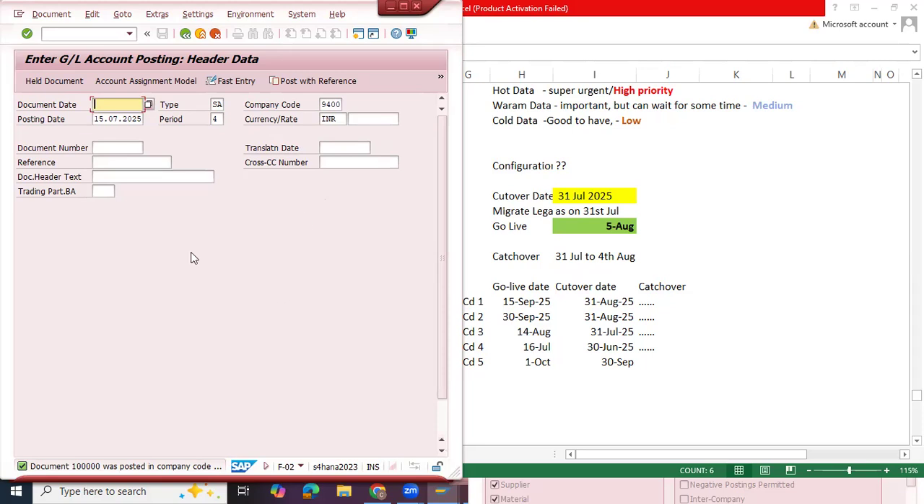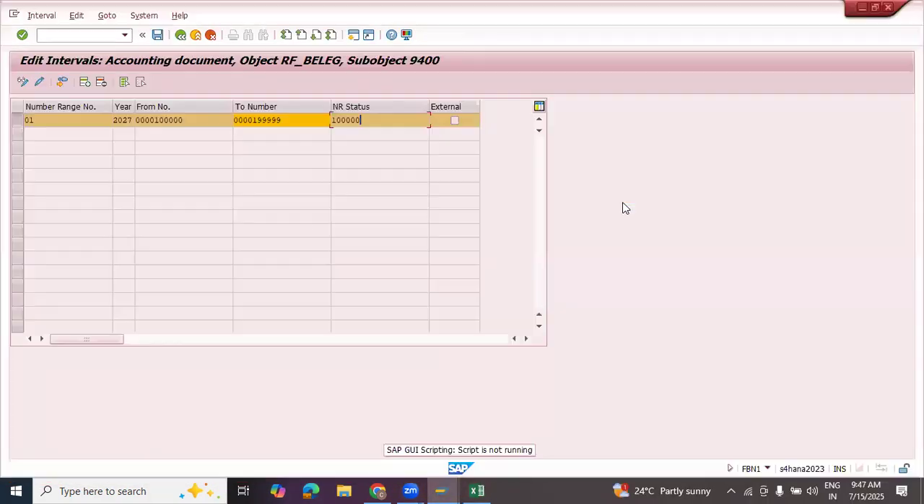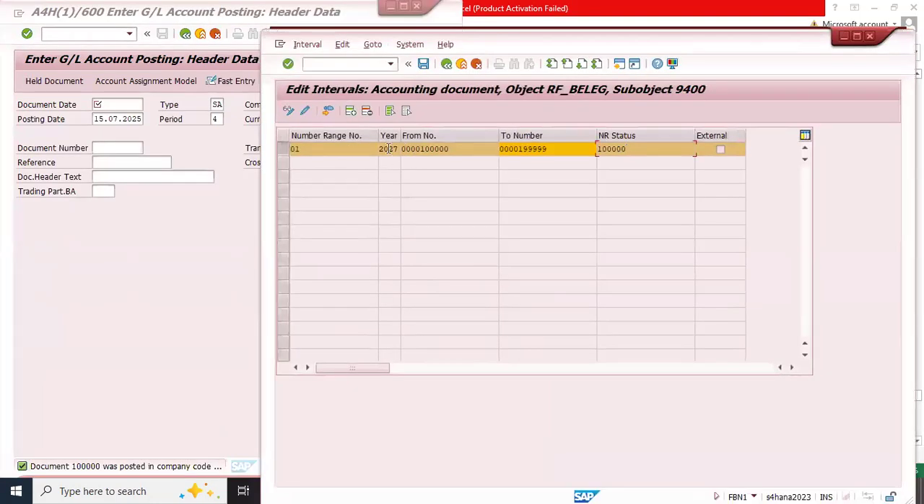Let's say I have created number ranges here up to 2027 year. I wanted to make sure whether it will allow me to post in 26 or not. Shall we try that quickly? We'll try two examples. One is for 26, other one for 28. One is a past year, one is a future year.